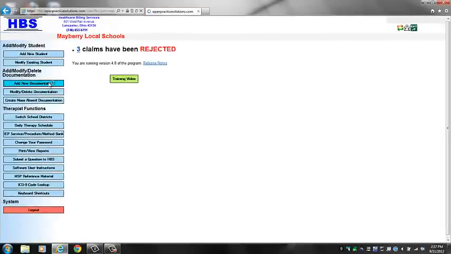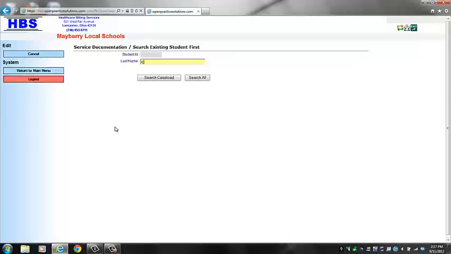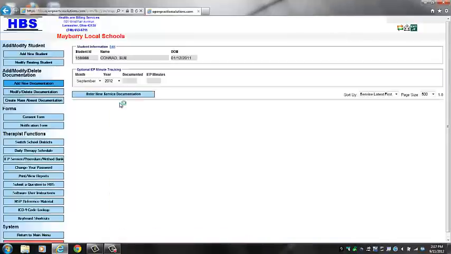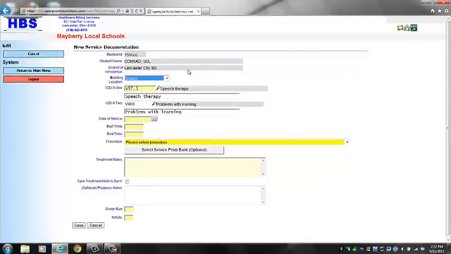The most common thing you'll be doing in our software is adding new service documentation. It is highlighted in dark blue. Choose Add New Service Documentation. It wants to know who you want to document for. We're going to choose our Sue Conrad. It takes us back here, and then here's where we'd enter new service documentation.